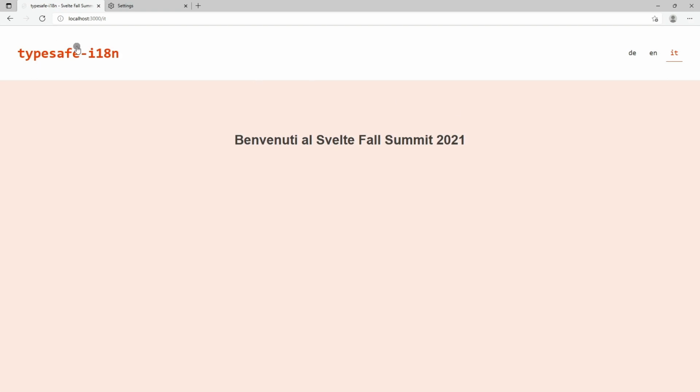But what happens if we click on the back button? We will see an inconsistent state. The browser's URL says that we are on the English page, but we clearly see the Italian message.